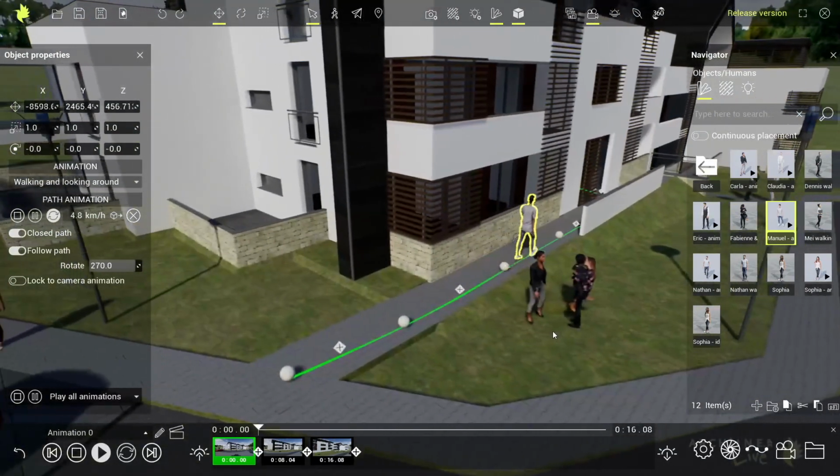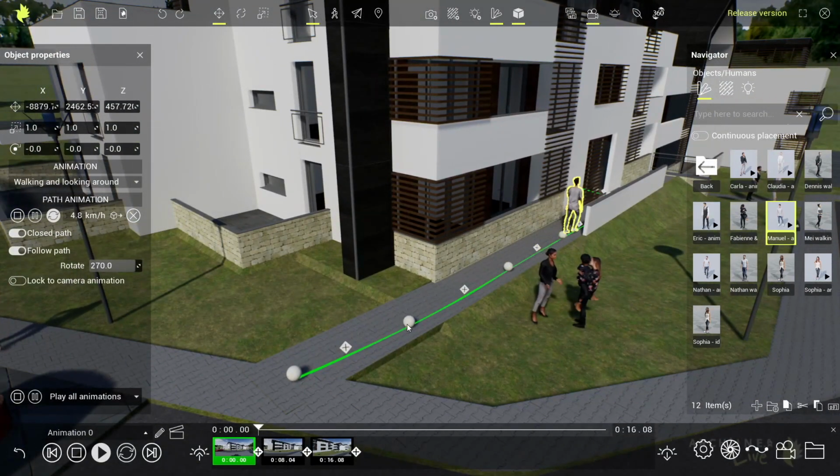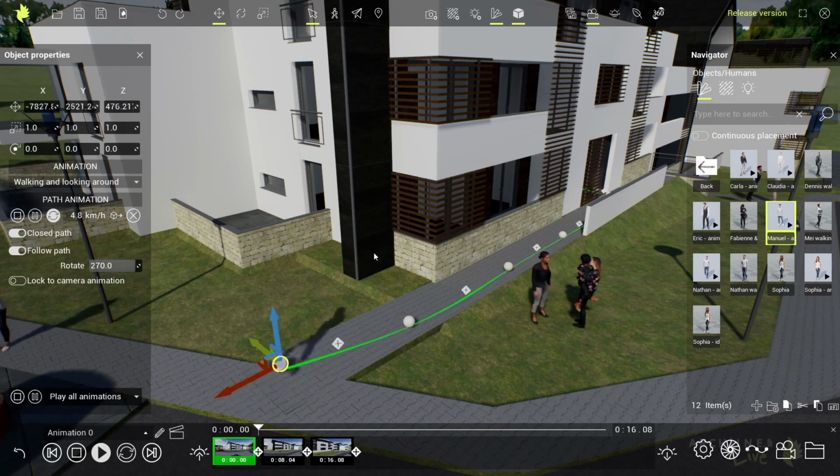What else? For example, what happens if I don't want Manuel to start from here, but from a different location? You can select this here, and you can just refine the starting position, and once the animation is restarted, he will start from there. You can do the same thing with another part of this animation path.